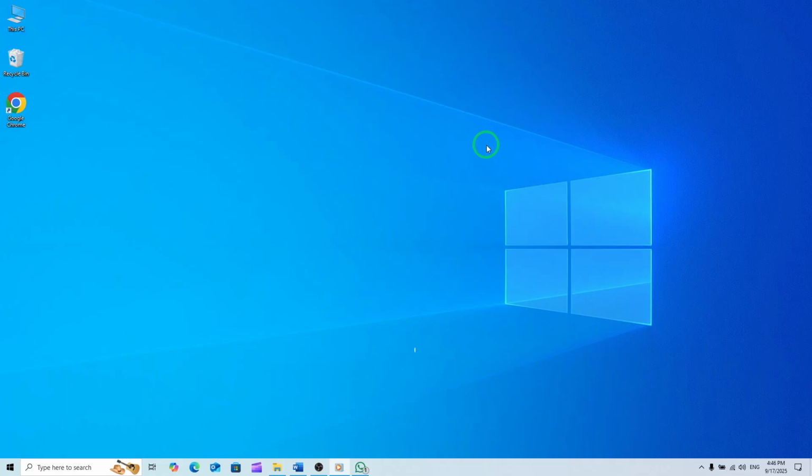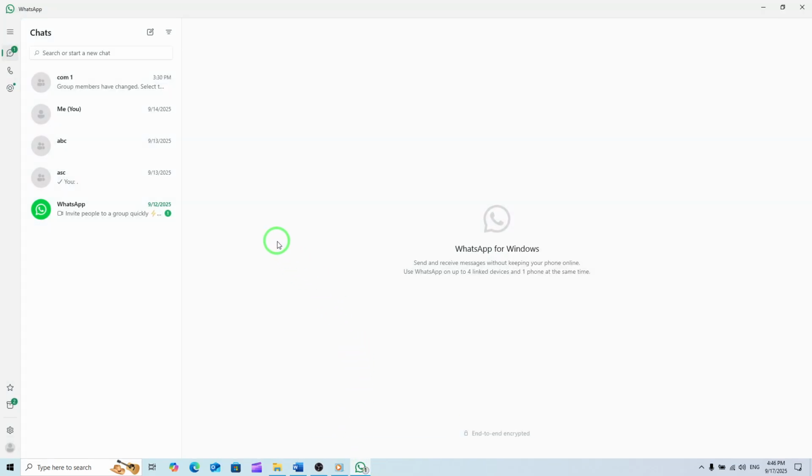Let's get started. First, open your WhatsApp desktop app just like you normally would. Once you're inside, take a moment to scroll through your list of chats and choose the one you want to focus on. Now here's where the update comes into play.